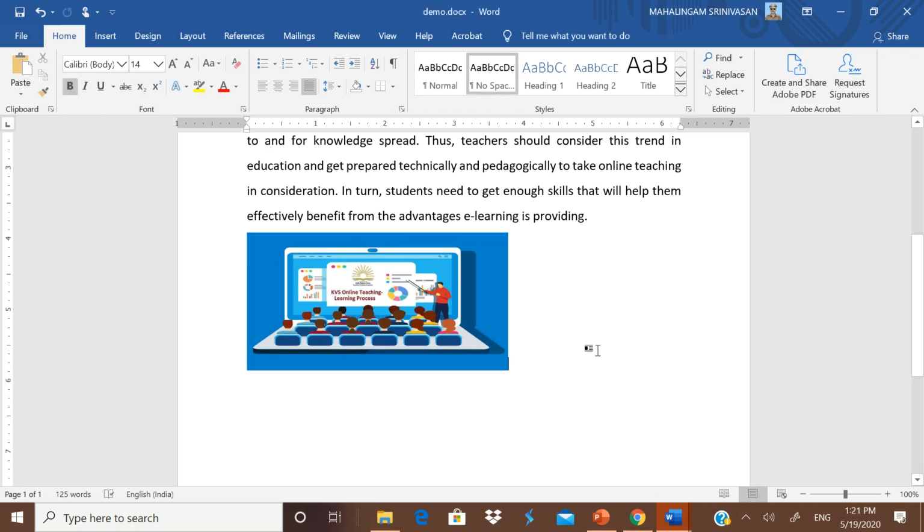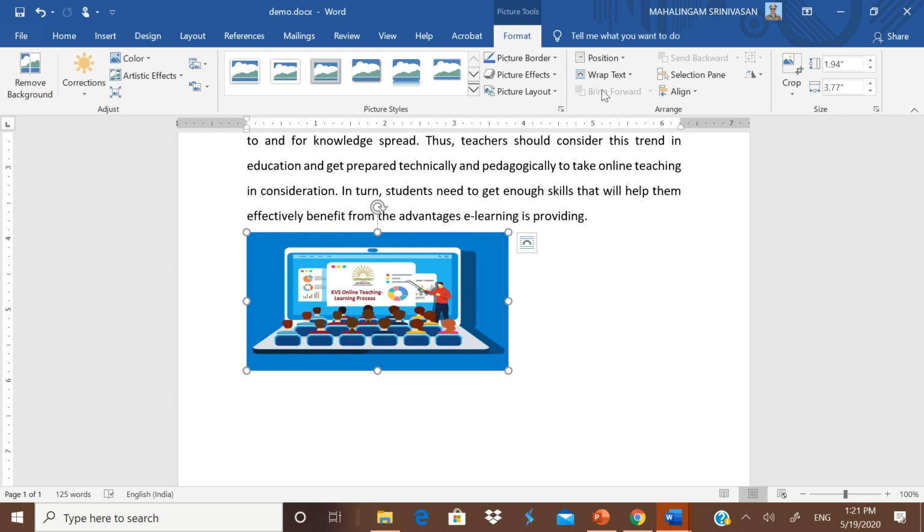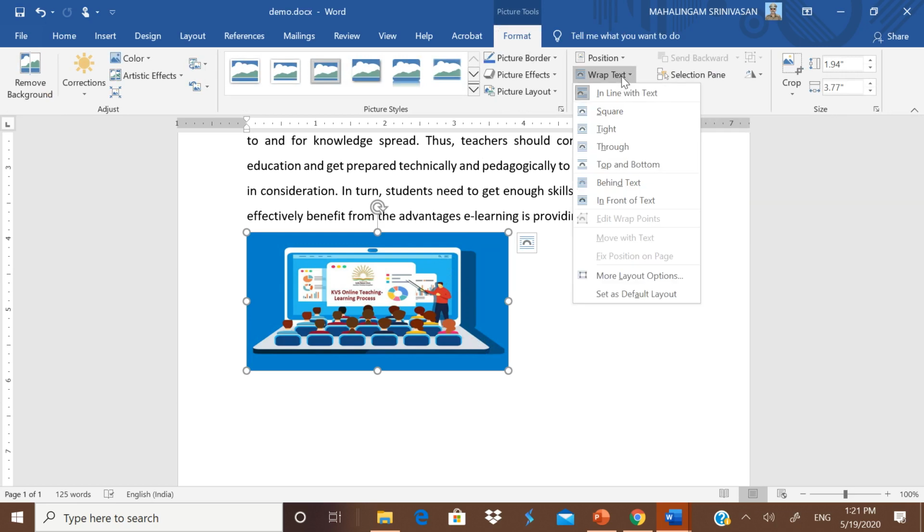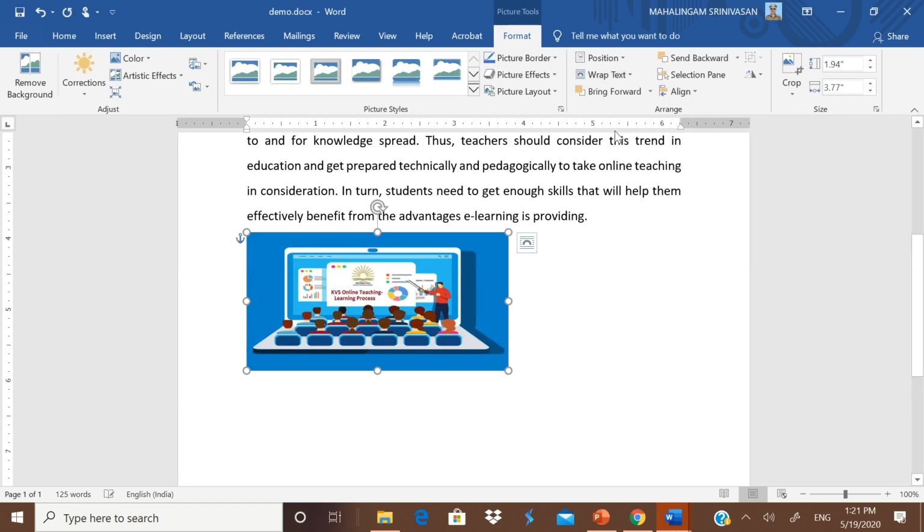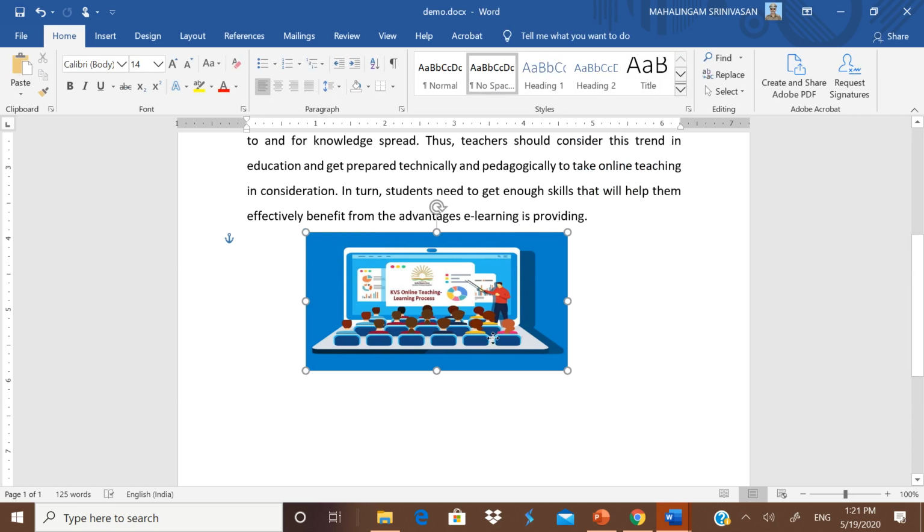In your computer, it may be at the end. If you click it, I am going to this Format. After clicking it, go to this Wrap Text. In that, you select either Square or Tight. I am selecting Tight. Now come out. Now you can move it.